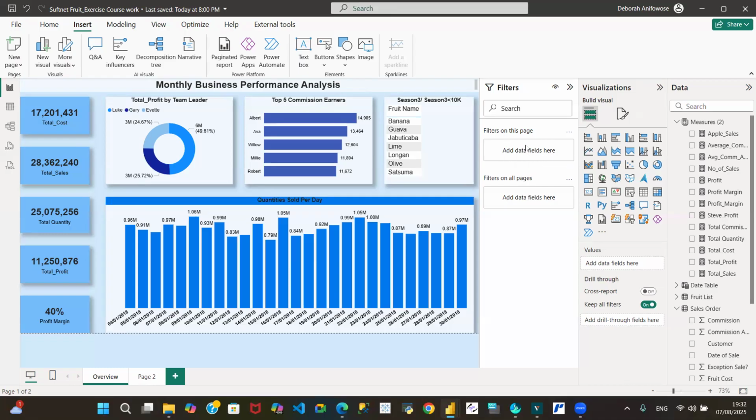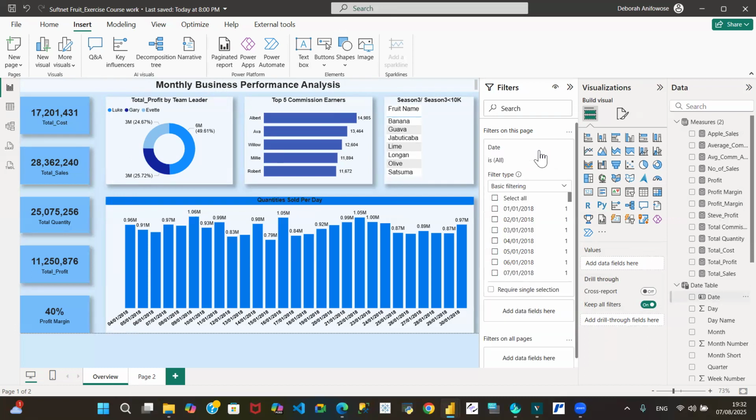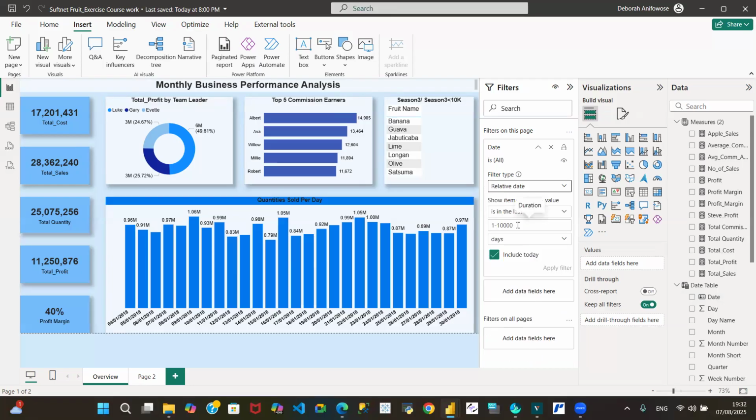So you can filter on the page. We want everything on this page based on the date, okay? So I can bring the date in under filter on this page. I can say that I don't want to use basic filtering. I want to use relative date.